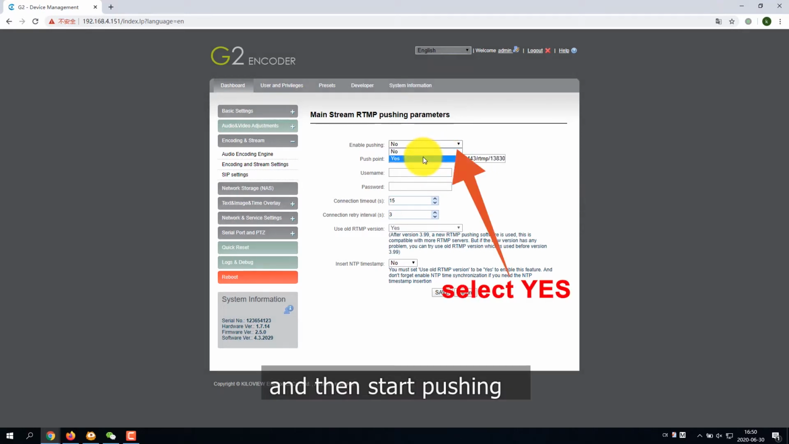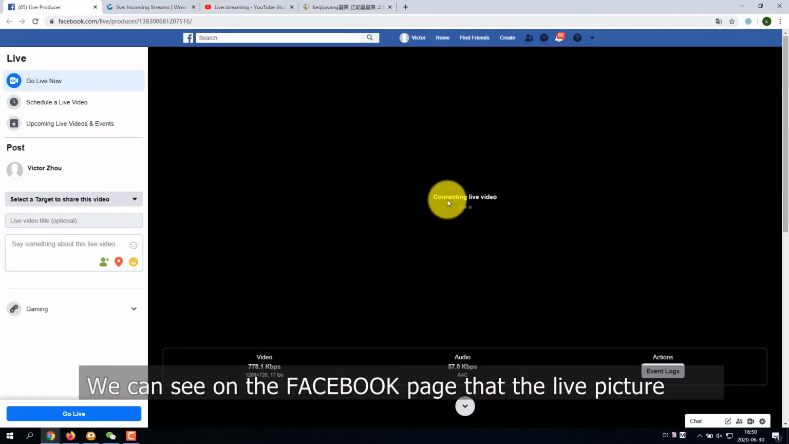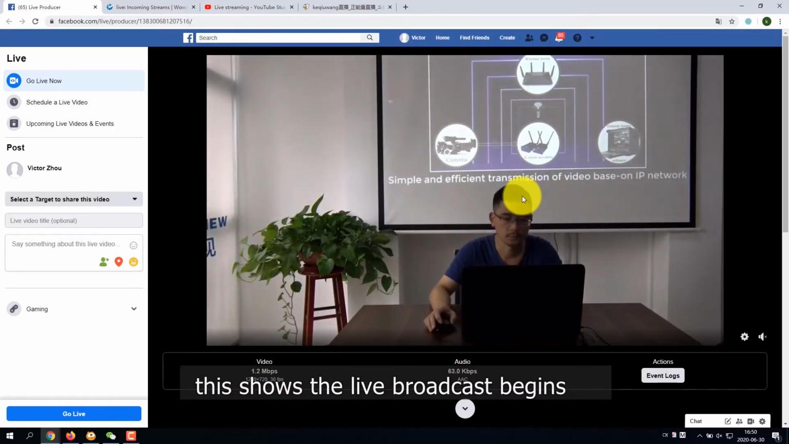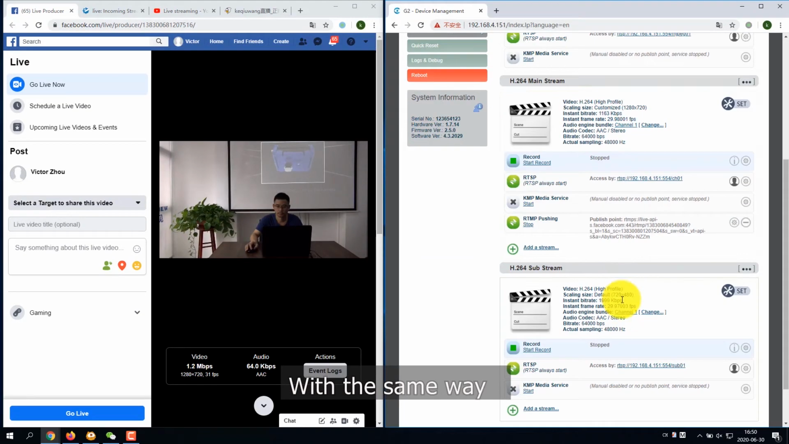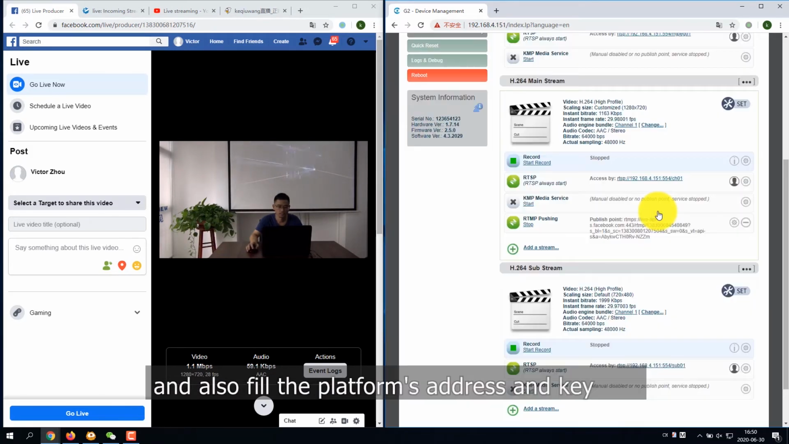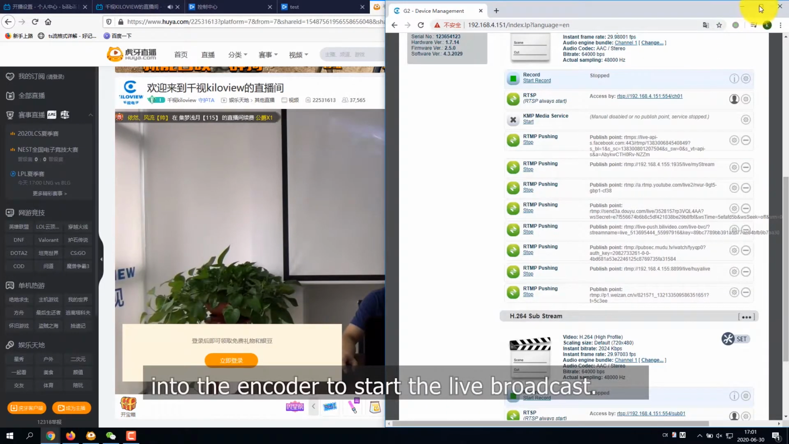And then start pushing. We can see on the Facebook page that the live picture taken by our camera is already being broadcast. This shows the live broadcast begins. In the same way, we can push this video to other platforms and also fill the platform's address and key into the encoder to start the live broadcast.